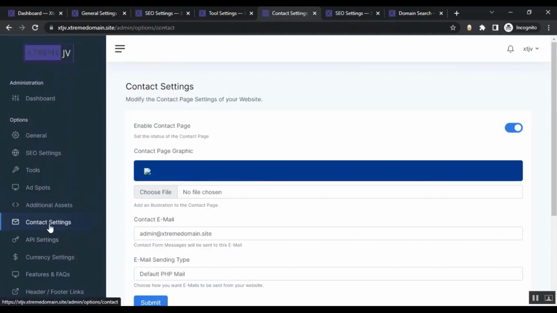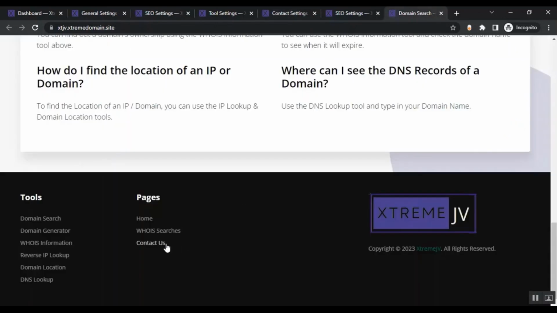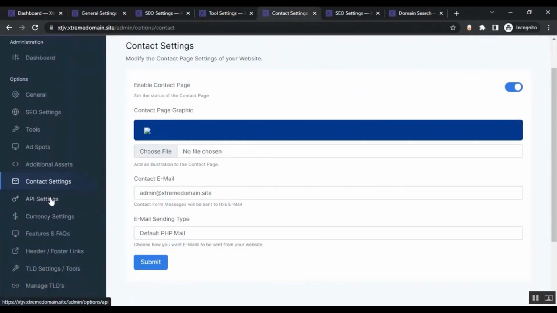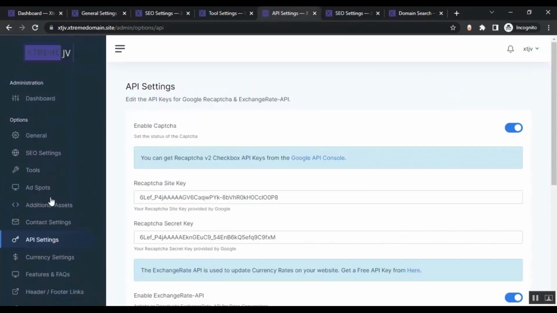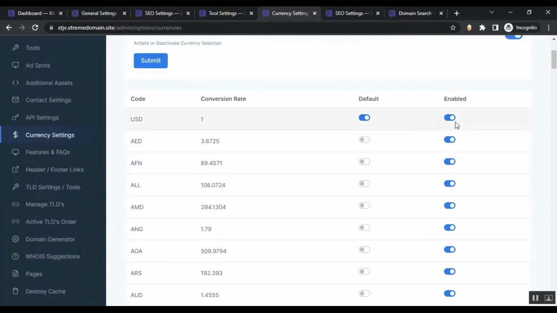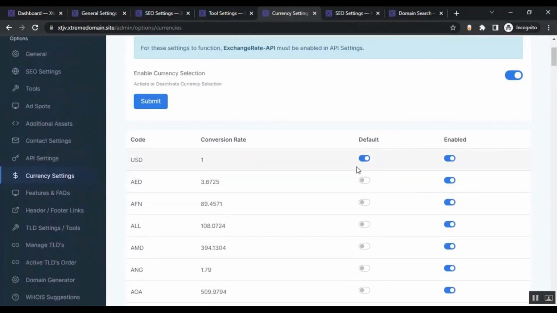From the contact settings, you can modify the contact page settings of your website. Like here is the contact us page. You can modify it from the contact settings section. And from the API settings, you can edit the API keys for Google reCAPTCHA and exchange rate API. Then from the currency settings, you can activate or deactivate currency selection from here. You can enable or disable currency from here. Also, you can set the default currency for your website.